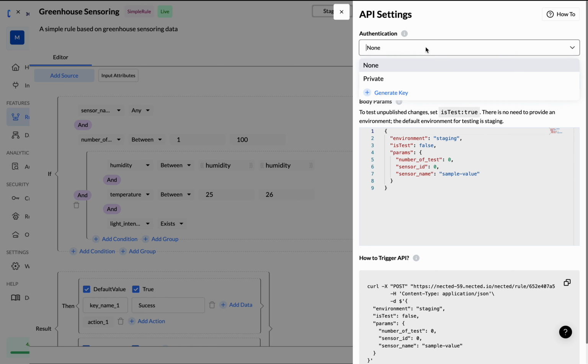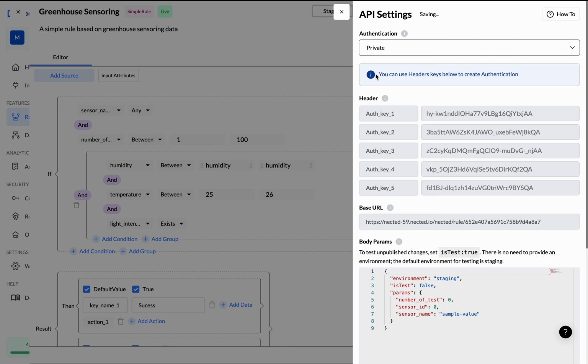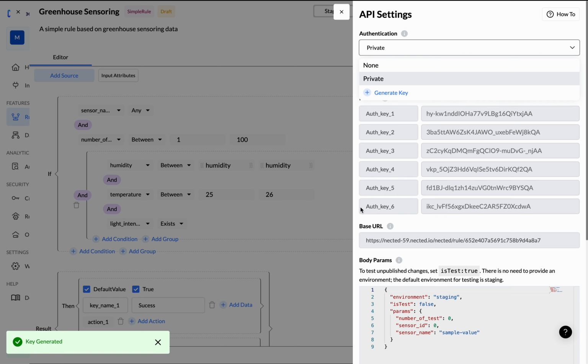And if your team is using this API, or you want to restrict the use of this API, then you need to go to private, and you can see the authentication key. That means the authentication key is basically to authenticate a specific user. If they have this authentication key, they can access the API. If they don't have this, they simply cannot access this API. Now, in my case, I have generated few API authentication keys. In your case, if this has not been generated, then you can click on simply generate key, and a new key will be generated like this.